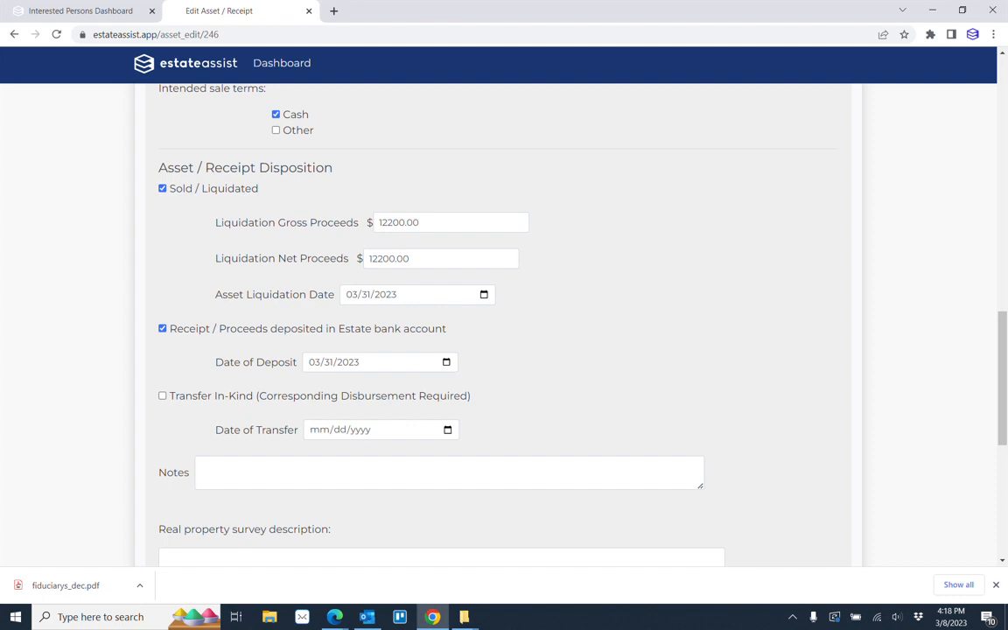If instead of liquidation and deposit, you transfer in kind, then you'll go ahead and check here that it's transferred in kind and the date of that transfer. Note, you will still have to make a corresponding disbursement for the transfer to be recognized as outgoing on your 13s. And we'll talk about that more when we do our video on disbursements here shortly.